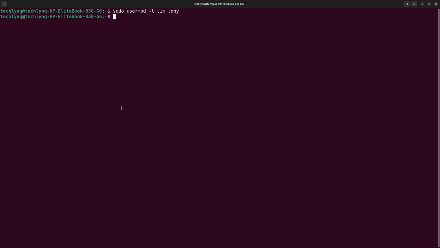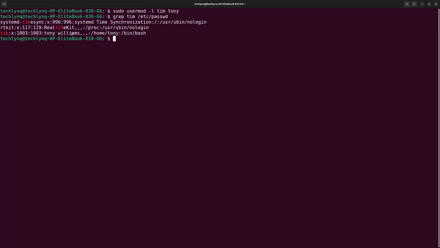Now let us verify that the name has been changed. To do that, we use grep. New name is team, and we are going to check in /etc/passwd. Now, as you can see, the name has been changed to team.